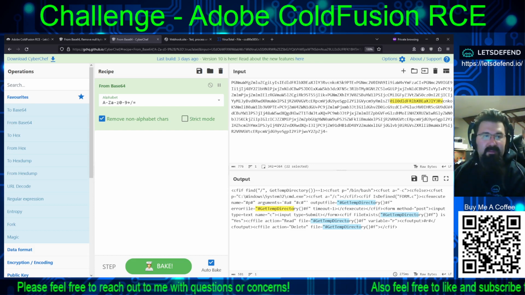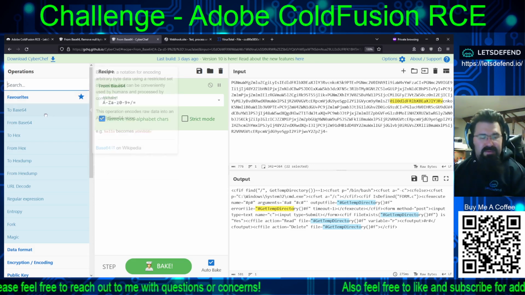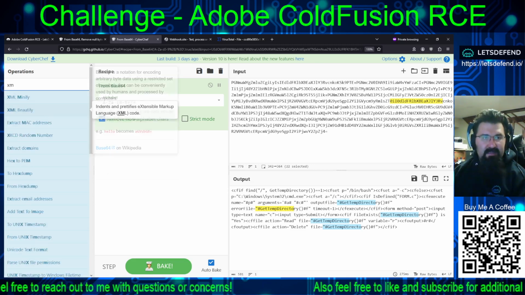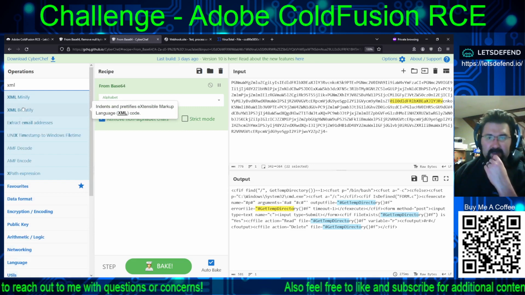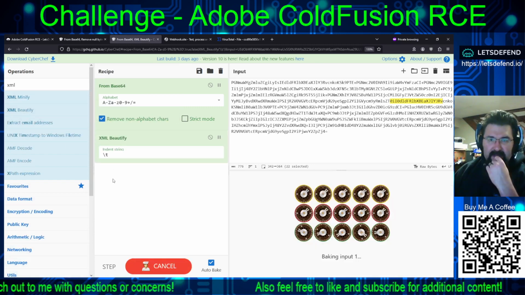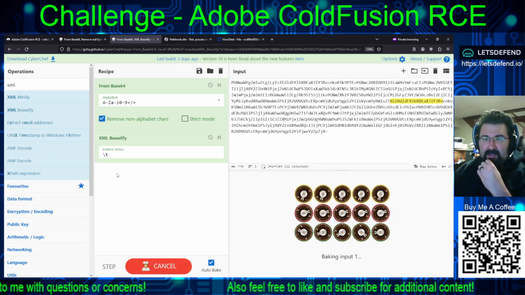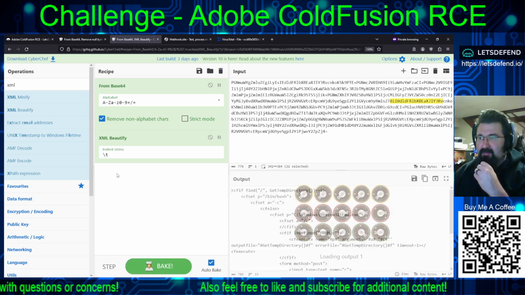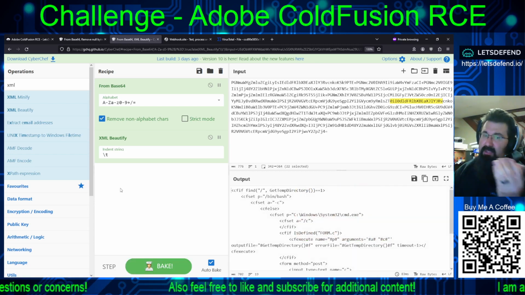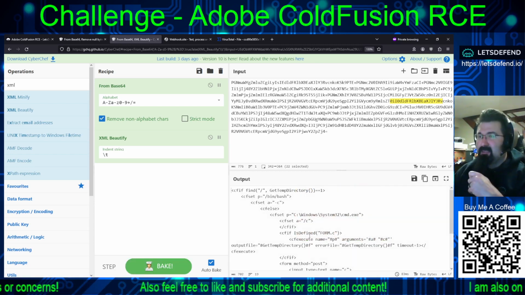This looks like XML maybe? Well, that, fix the thing. Okay, that looks a little bit easier to read.